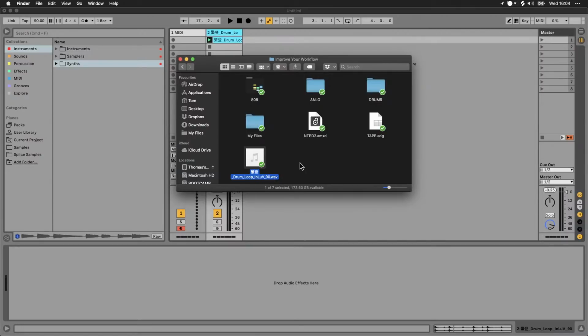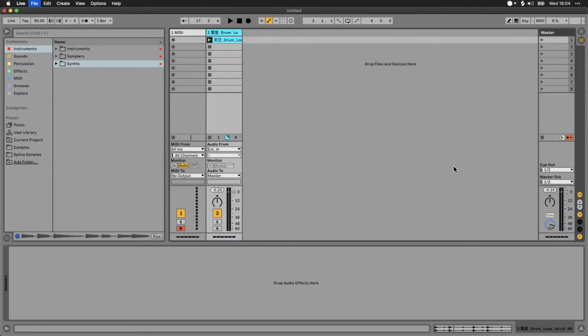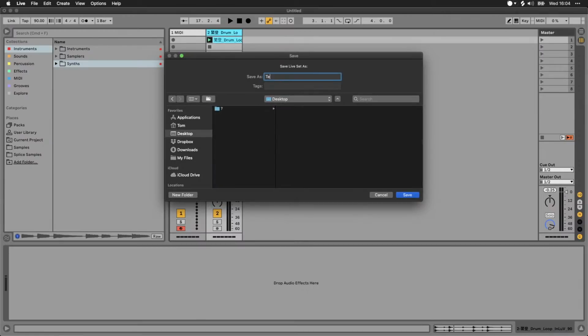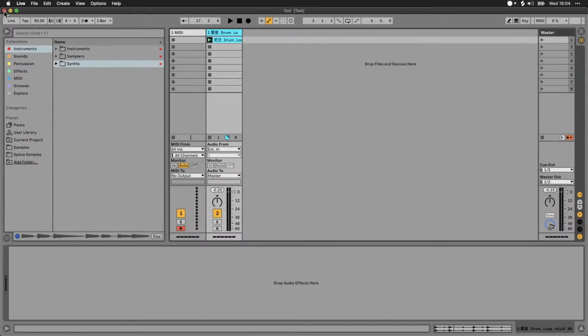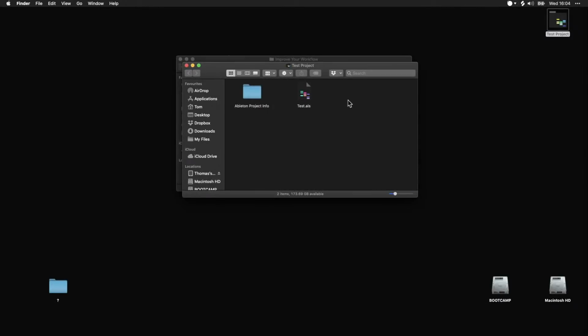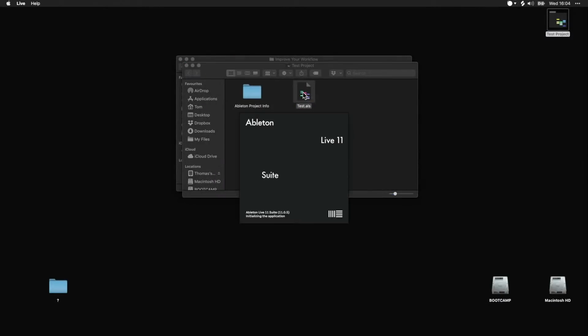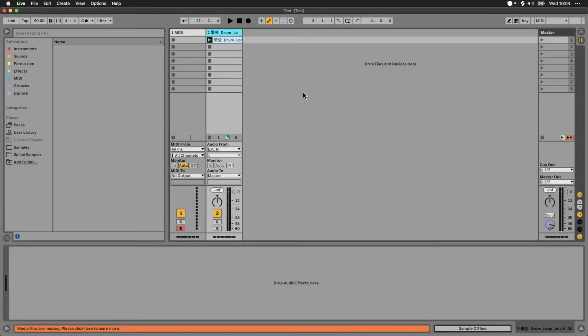This is something I'm sure many of you have run into before: that horrible orange bar you get at the bottom when a file is missing. If something happens to this file, even something as simple as the name being changed, I'm just going to add an X on the end there. If I were to save this set, let's save it to desktop just as a test, and close it and reopen Live, I'm sure you already all know what's going to happen. I'm going to get the big old orange bar that says media files are missing, and I can't hear that.